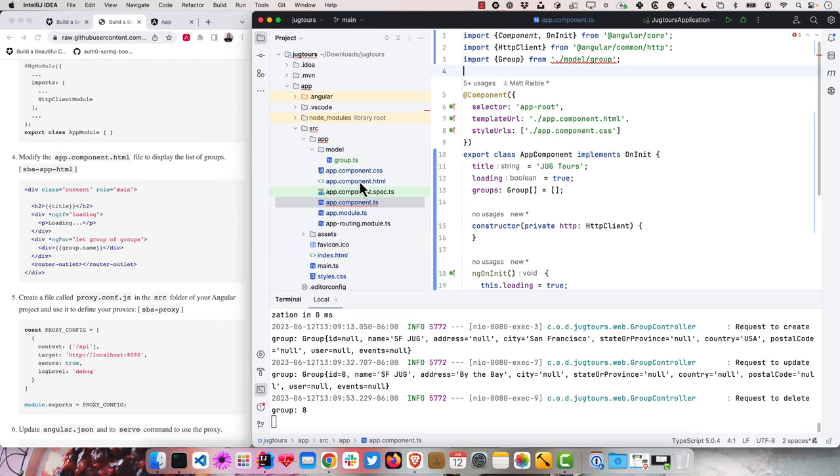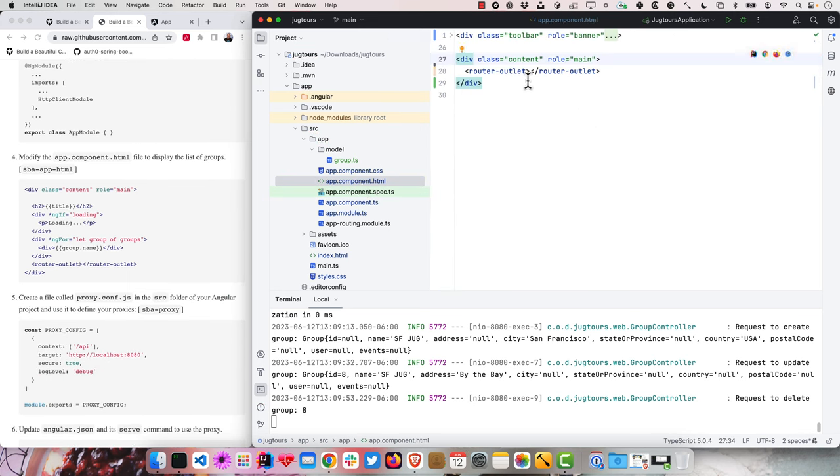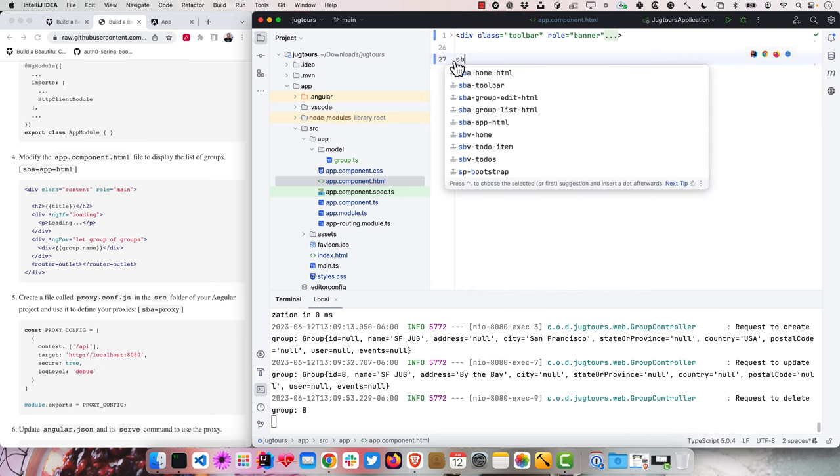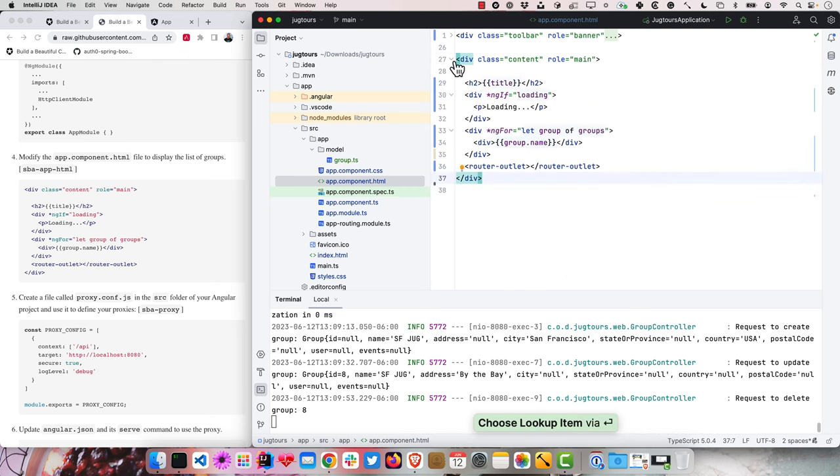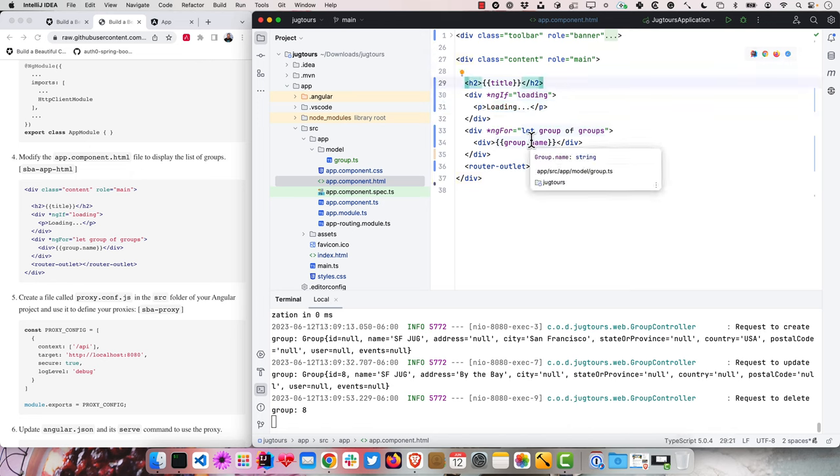Now we need to modify the app component HTML to display the list of groups. And you'll see, first of all, if loading is true, it'll display the loading one. And then it just uses an ngFor to list the groups.